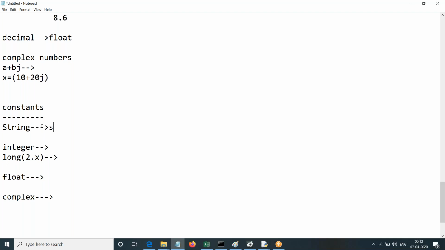Now you tell me. Otherwise, let me ask like this. Let me reframe my question. STR. What is the class used to declare string? STR. Okay. What is the class used to declare integer? INT. And then long. Right. What is the class used to declare float? Float, that's it. For float, it's float. For complex numbers, what is the class or type used to declare complex numbers? Complex. For complex, it's complex. Got it right.